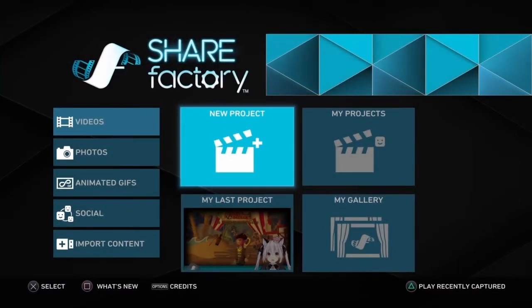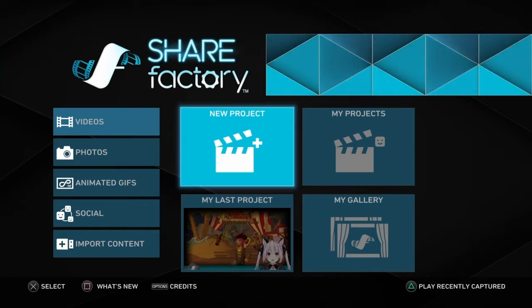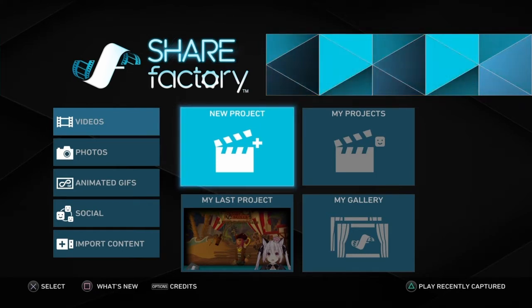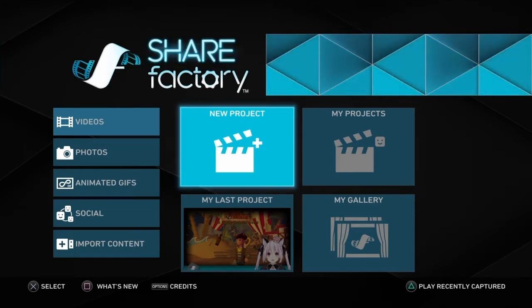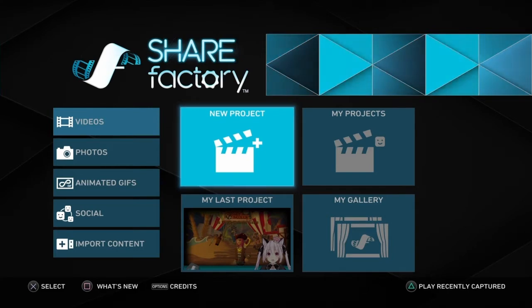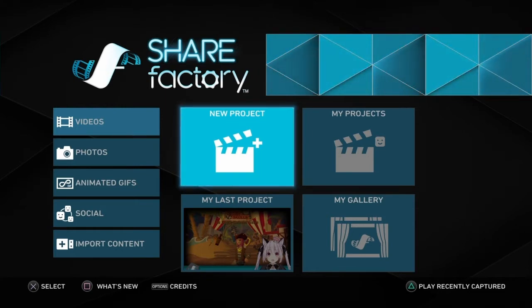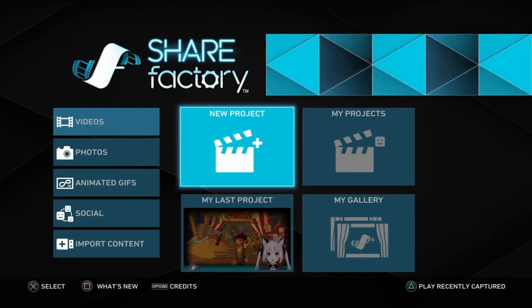Now, once you have the app downloaded, as you can see, we have a variety of things to select, from videos to photos to animating GIFs to socials to importing content. The importing part is why I said earlier the USB and PC thing. However, since we don't have that, I won't be importing anything. Instead, I'll just be using the footage and raw knowledge and skill to edit this video.